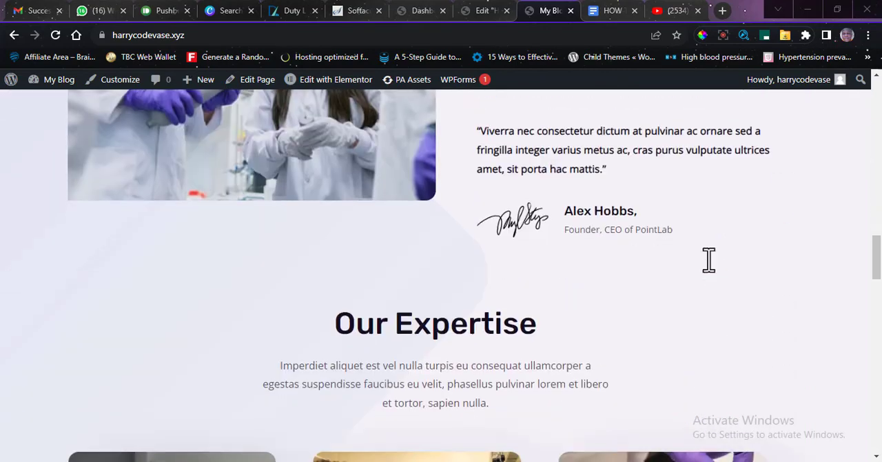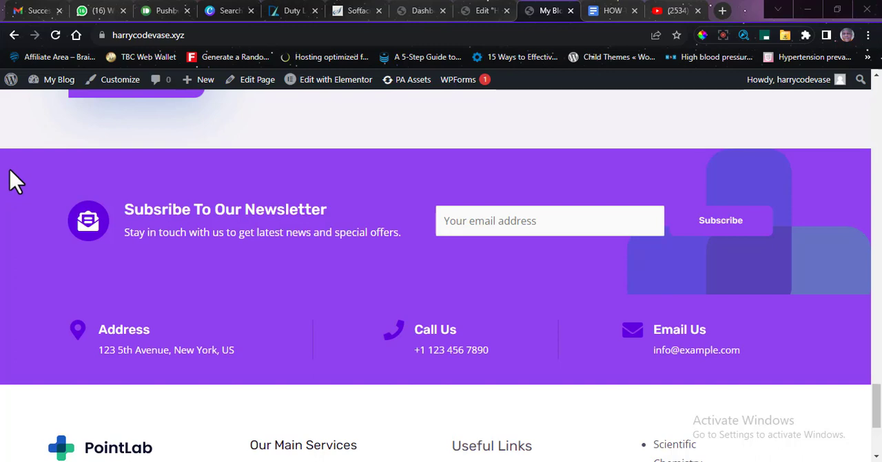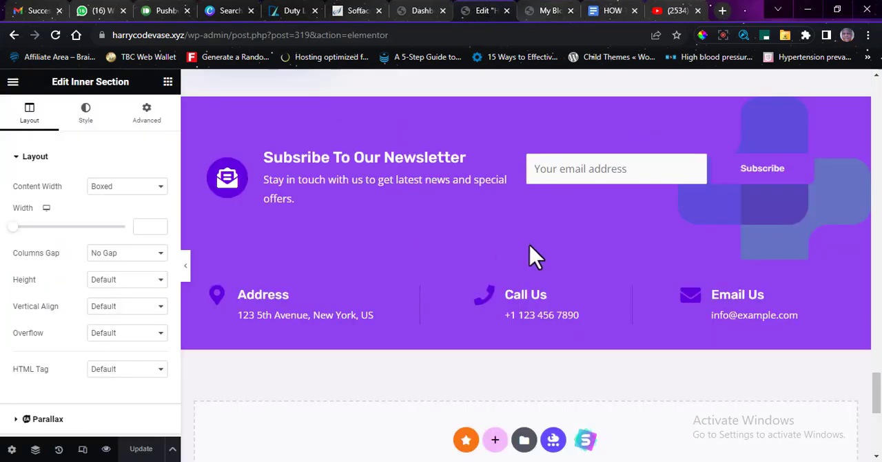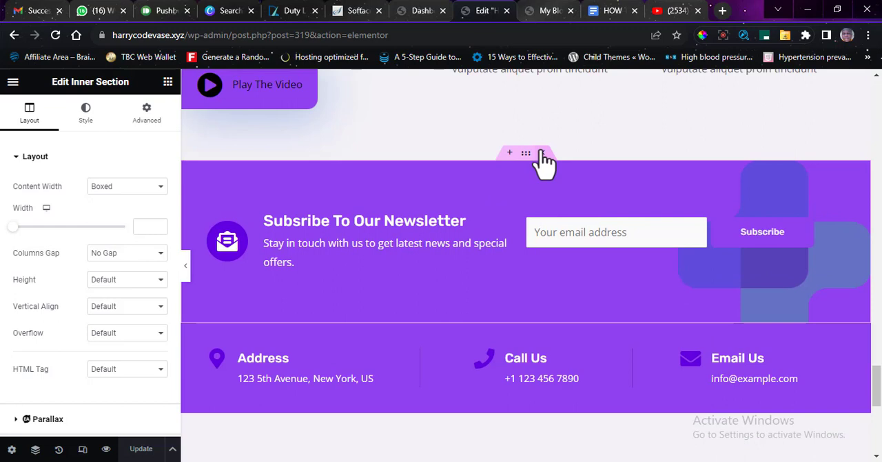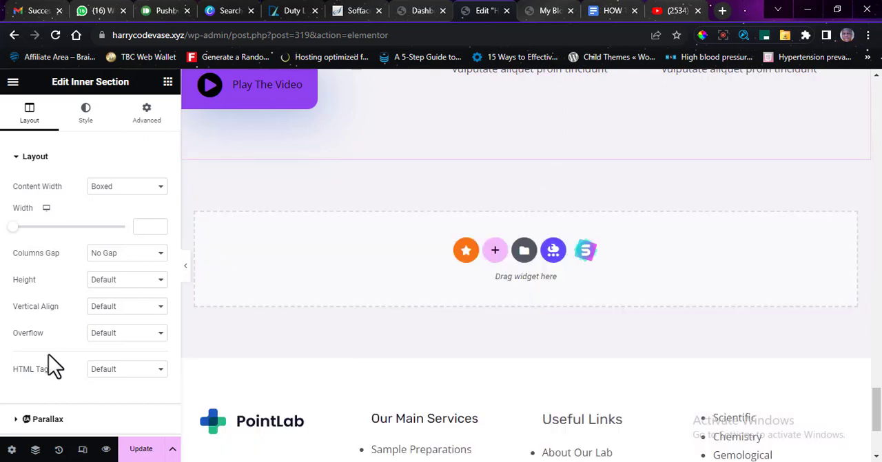Alright, so we've refreshed that. So we can see this is first footer, this is the main footer itself. So what I'm going to do, I'm going to delete this button here, that is this section here. I'm going to delete it. Then also delete this section as well. Alright, good. So that is that.